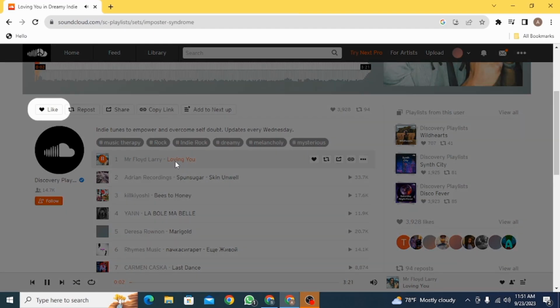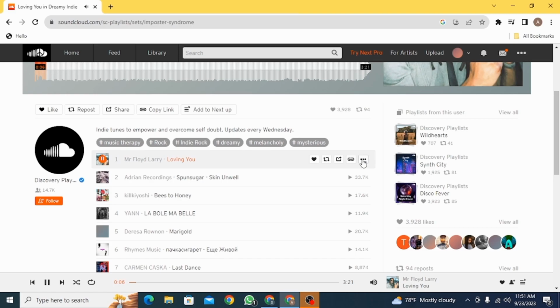So simply open up that song. Now click on these three dots and over here you should find a download option. If you don't find that download option, it means that the artist has not made the song available for download. In that case, you can use any third-party application to download this song. So for that, you can copy the link from here as well. So this is the case when the artist has not made the song available.